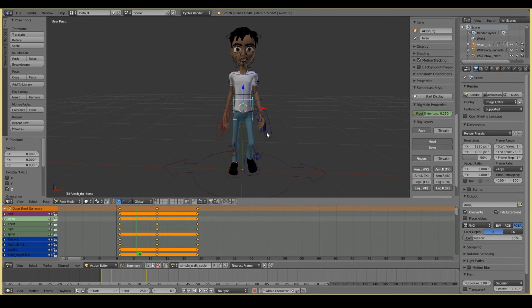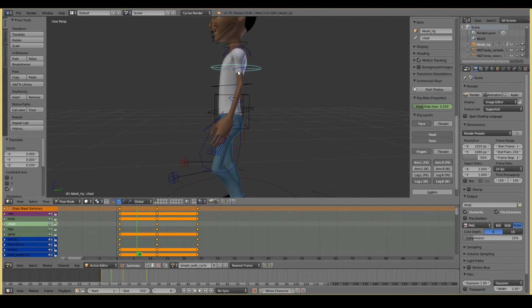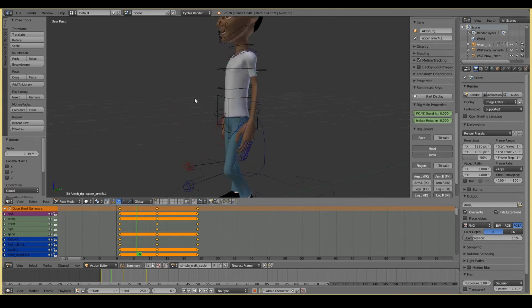Alright, at this point, you want to make sure that the hands are pretty much in line with the body.